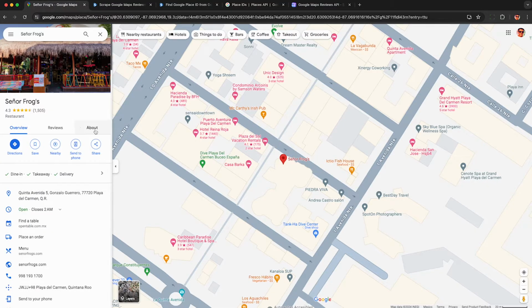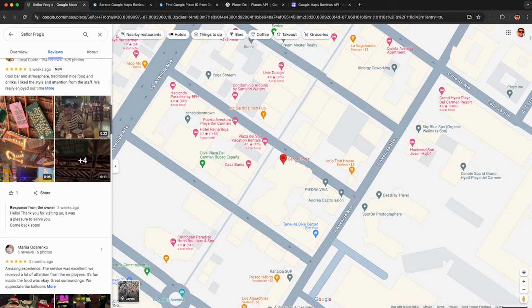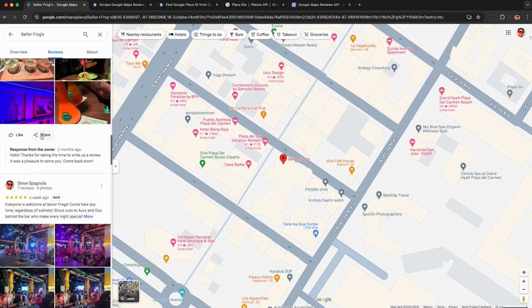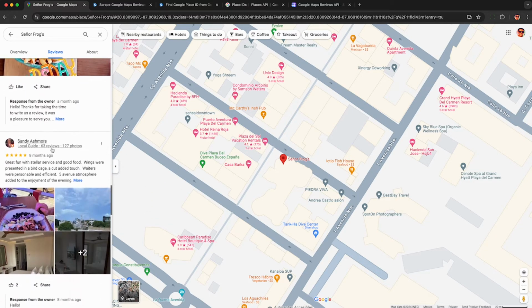Senor Frogs here in Mexico. When I click on reviews, look who showed up first. That's me with my wonderful review. And if I scroll down, I can see these top 5 most relevant reviews featuring me again, which we can scrape with the official Google Maps API, getting the reviewer and the review text.